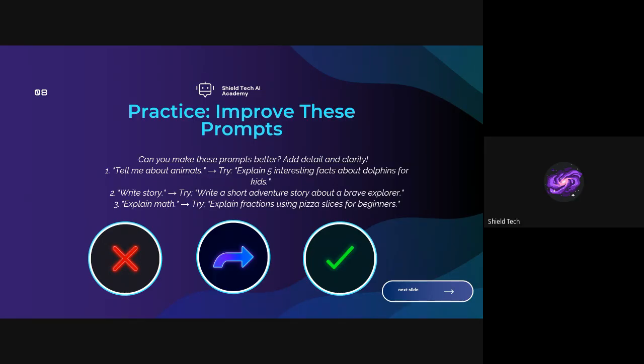Now try: explain five interesting facts about dolphins for kids. You see how detailed this one is. Now, write a story. Write a short adventure story about a brave explorer. Detail now. Explain maths: try explaining fractions using pizza slices for beginners.